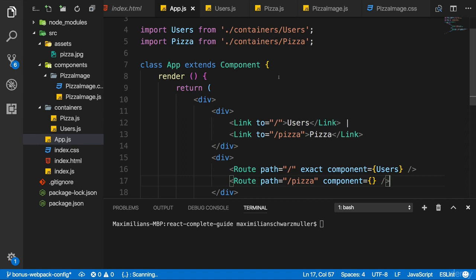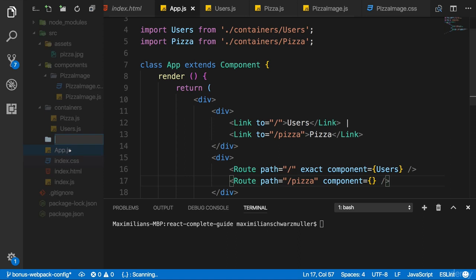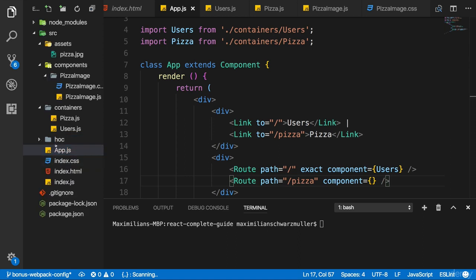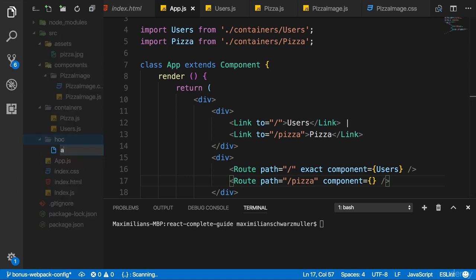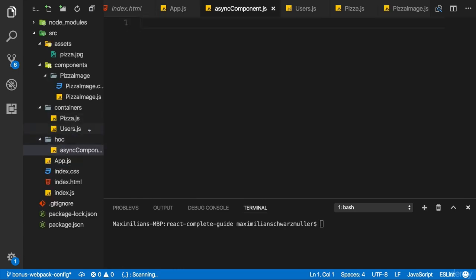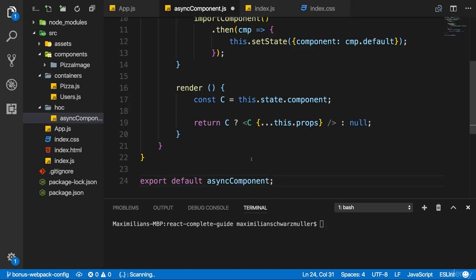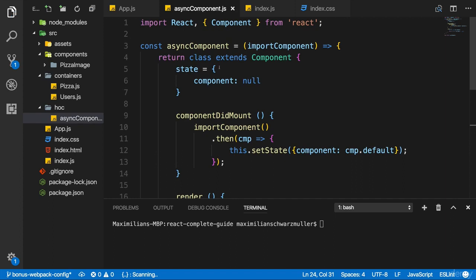So I'll quickly grab the code from there. You can also find it attached to this lecture, or you get it from your own routing project, the one you wrote when following along maybe. And this is a new higher order component which I want to add. So I'll create a hoc folder in the source folder, and there I'll name it asyncComponent.js. And now I'll quickly paste the code we wrote in the routing section into this asyncComponent.js file. It's the same code as we wrote in the routing section.